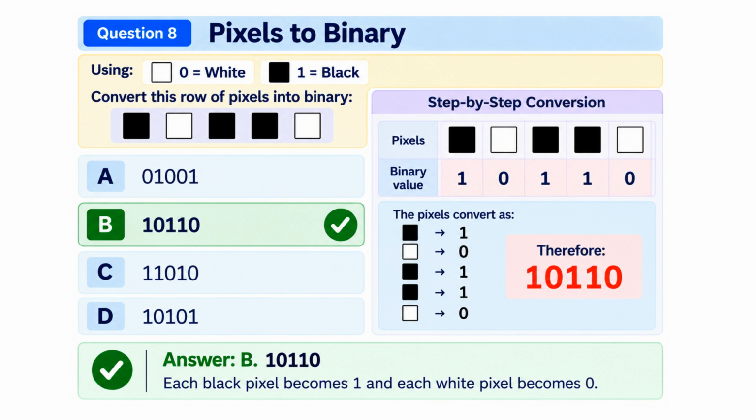The first pixel is black, so it becomes 1. The second pixel is white, so it becomes 0. The next 2 pixels are black, so they become 1, 1. And the final pixel is white, so it becomes 0. Putting these values together gives us 1, 0, 1, 1, 0. So the correct answer is B. 1, 0, 1, 1, 0. Remember, each pixel is converted into a binary value according to the agreed color convention.